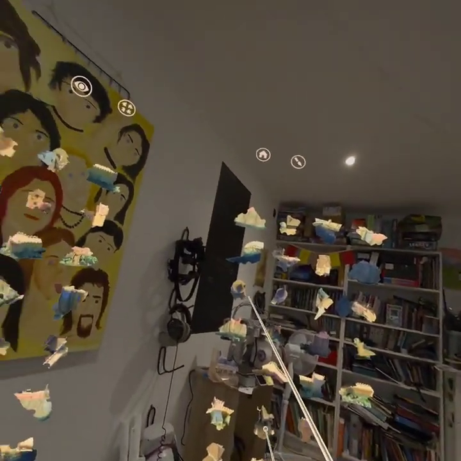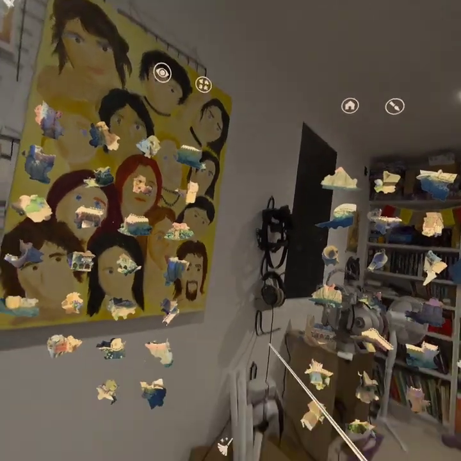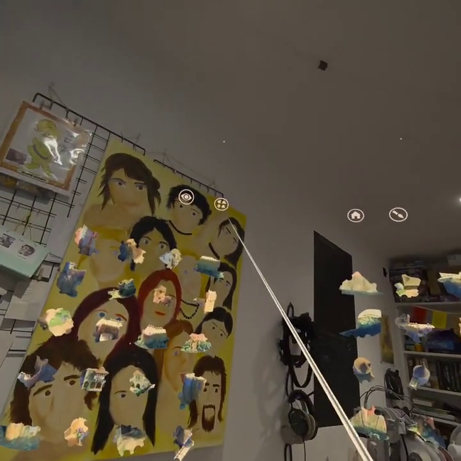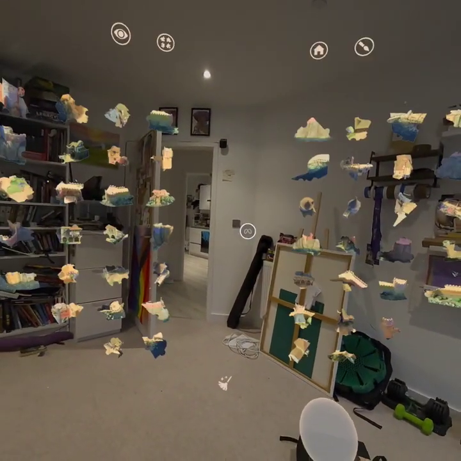Hey, Pix. Come on. I need you to move. Why is it not? Give me 1 second. There we go. Cool.